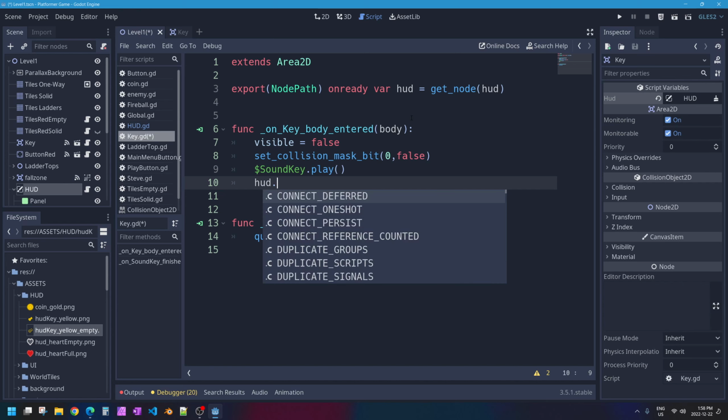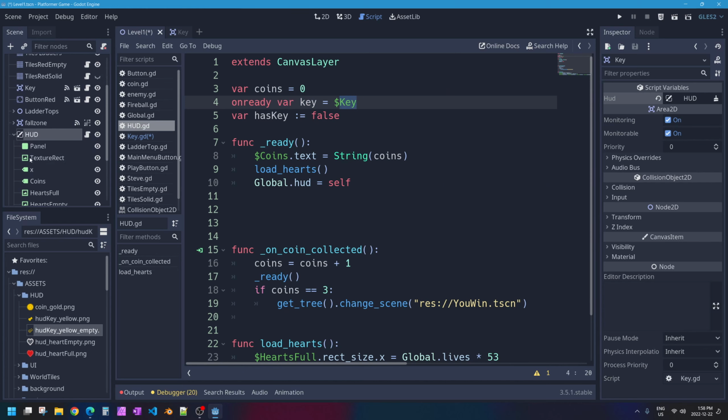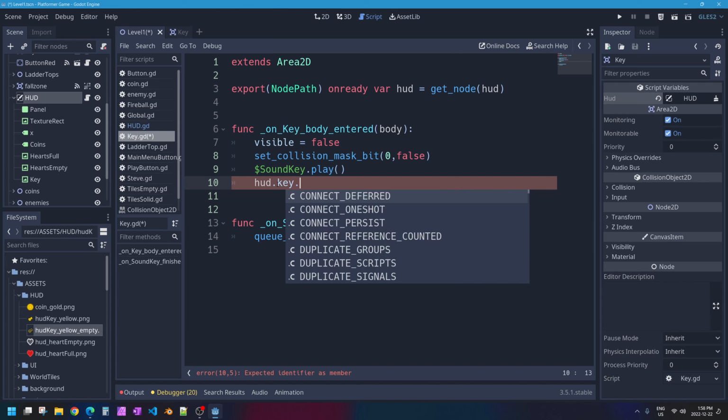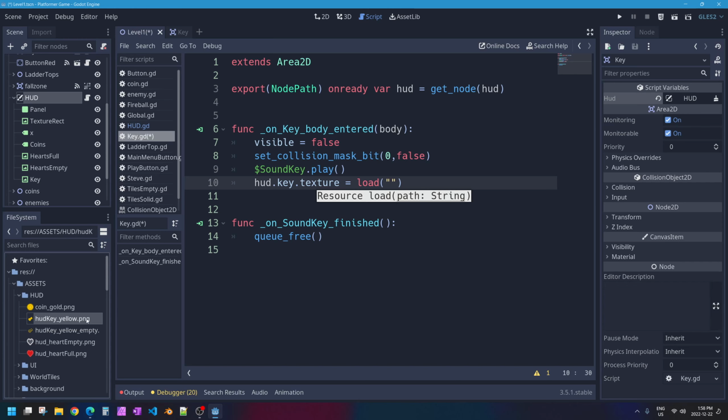And I can say dot, and now I'm going to get the HUD's key. So the HUD, I gave in the HUD code a variable called key, which is a quick access to its key node, which is the texture rectangle. So in my key's code, I can just say HUD dot key dot texture, and I can make it equal to a file that I've loaded down here from my file system dock in my project folder. So I can call a load method here with round brackets, and then in quotes, I can type the path of a file. In this case, HUD key yellow .png.